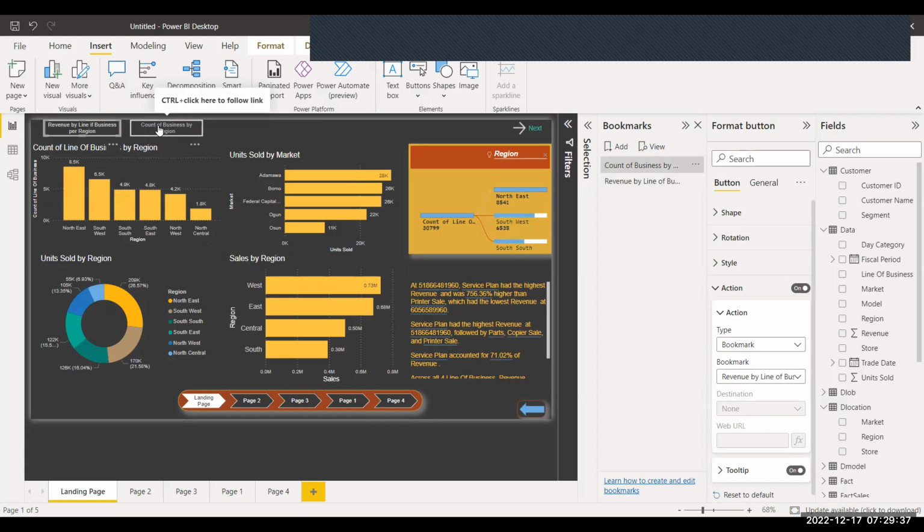Because you have not published the report to the service, if you want to use any button on the desktop, you need to hold on your control. Oh, okay. So I think that was the point I didn't pick. It's working now.